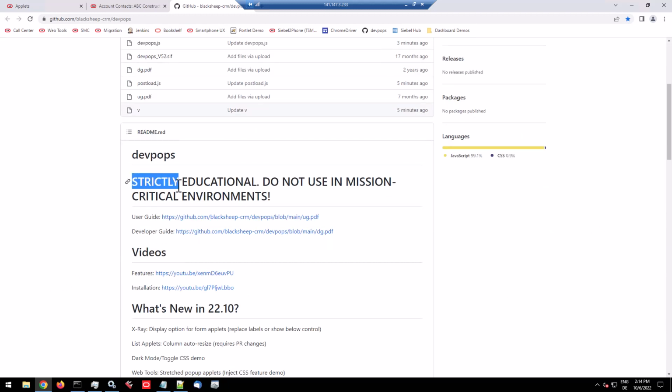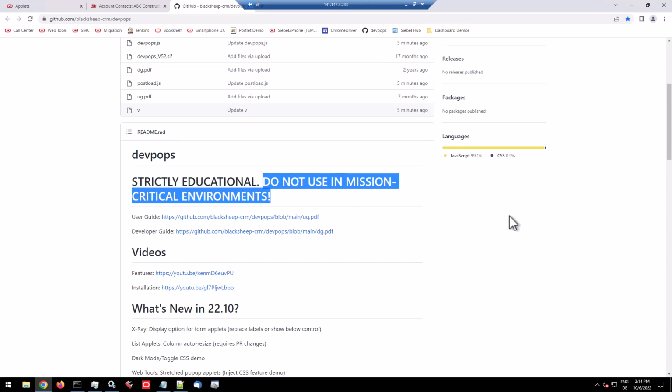devpops is strictly educational. You should not use it in mission-critical environments. Okay, so we have that out of the way.